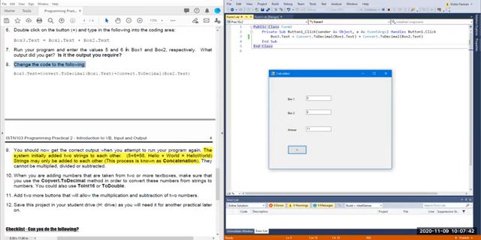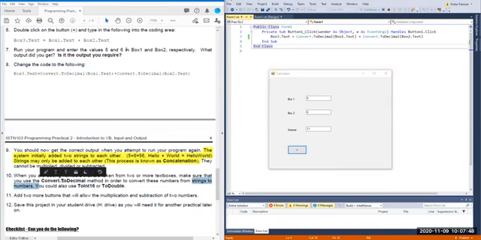And you can also convert from strings to numbers, using dot to decimal, or to integer, or to double. So any of these data types can also be treated as numbers.